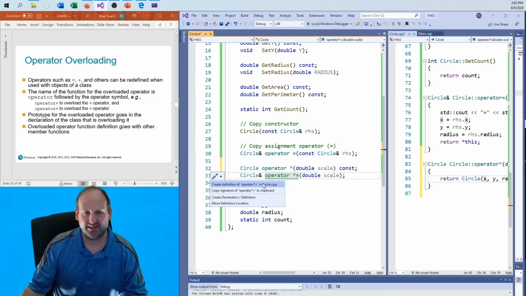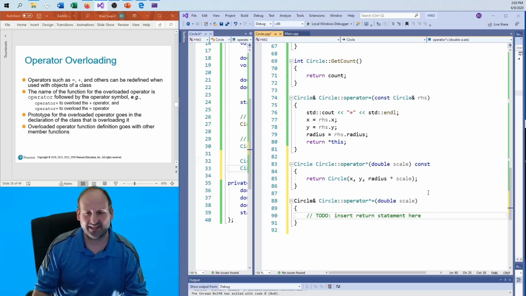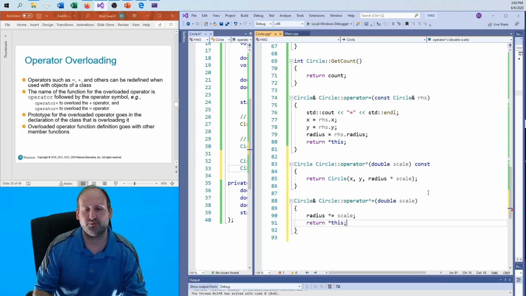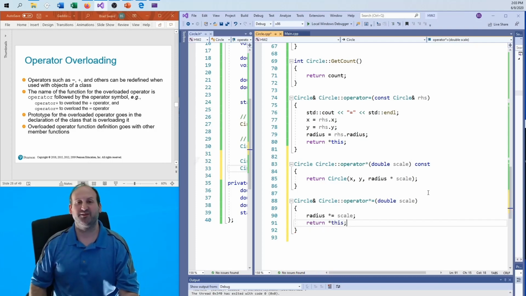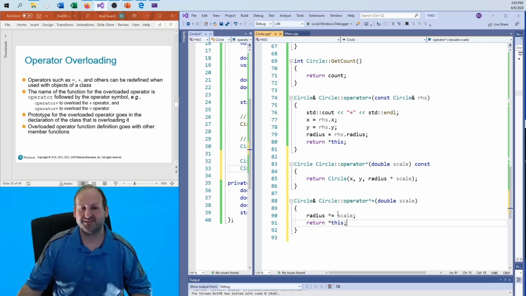So I can go ahead and define this over here. And this is a bit different here. I just say radius multiply equals by scale. And then I can return star this, like we were talking about earlier. Return myself after I've multiplied my radius by the scale. So the x and the y values stay the same, just like they do here. The radius is modified by this line of code, and then if I want to chain this together, I can, because I return this together.